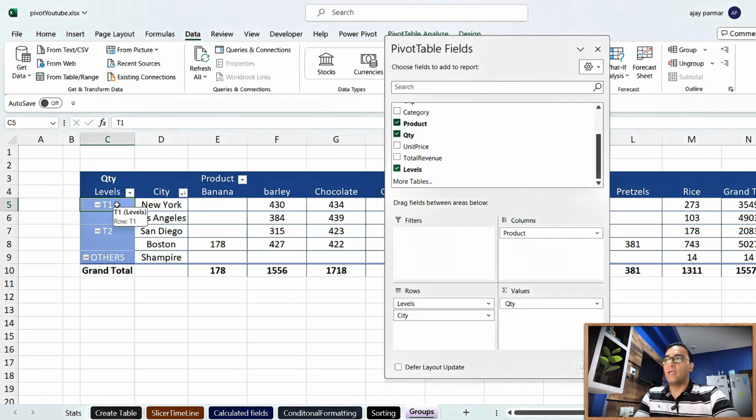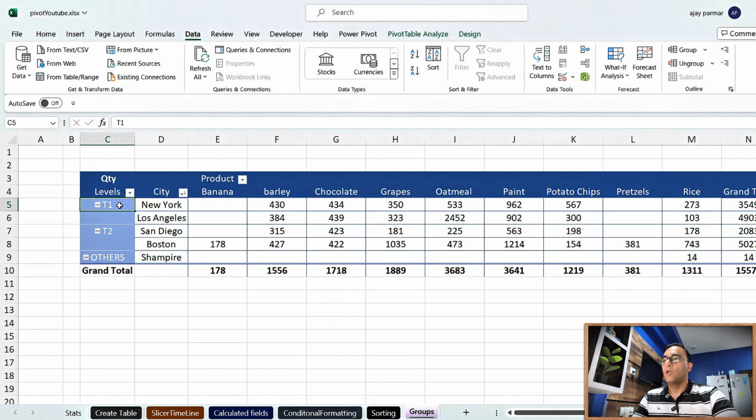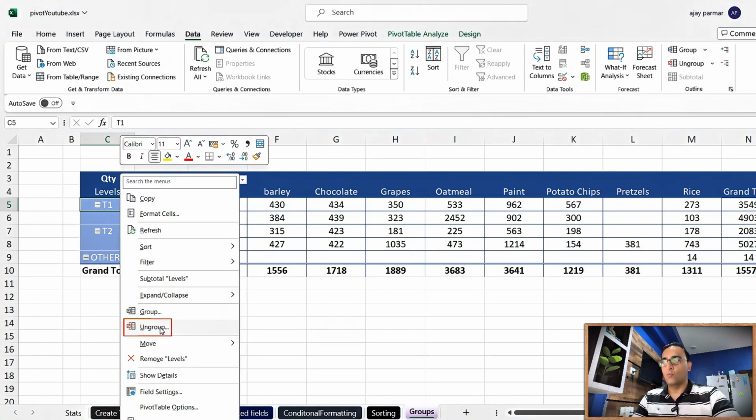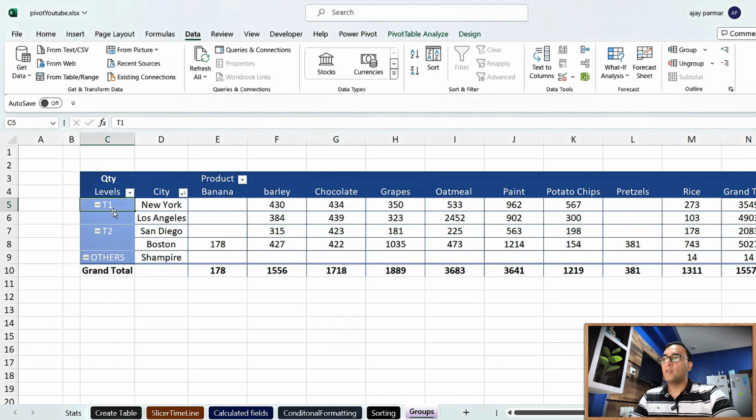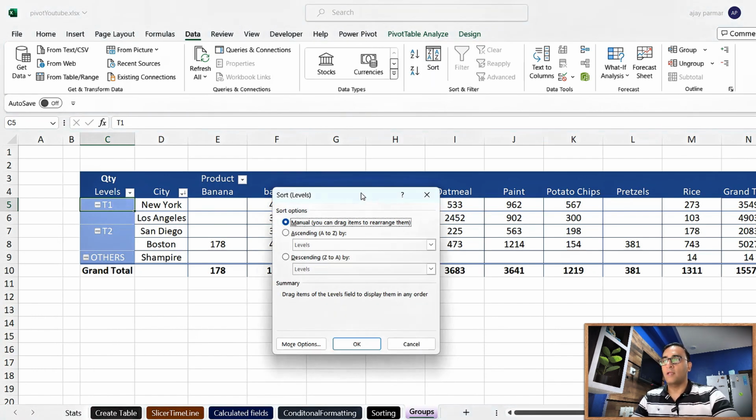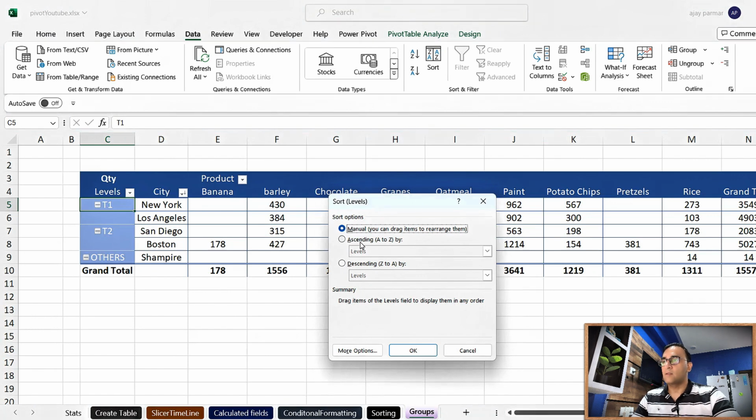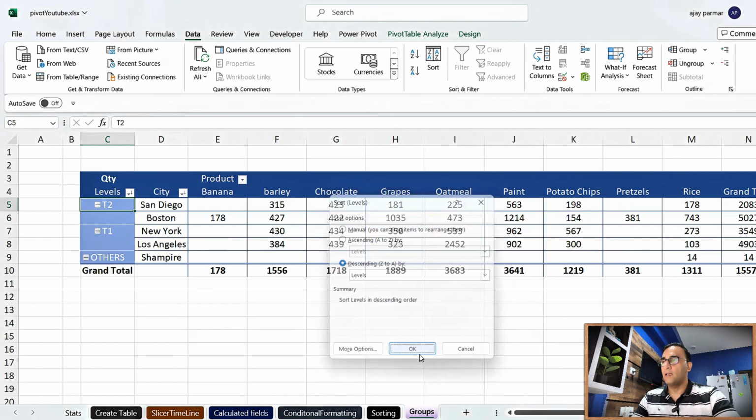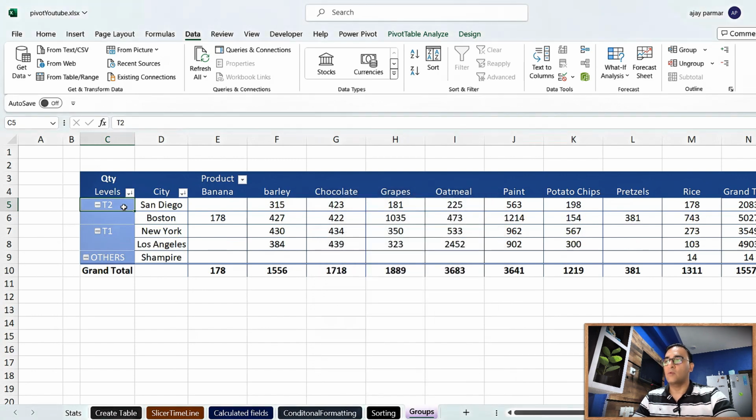And if you want to delete this particular thing, then you just have to right click and say ungroup. And not only this, another thing is that you can even sort them, right? So if I want to sort this, I go in the sort and I say, let's say, sort this in the descending order, and I can use this level here and I click OK, and let's see what is going to happen. See that it is now sorted T2, T1, and then others, isn't it?